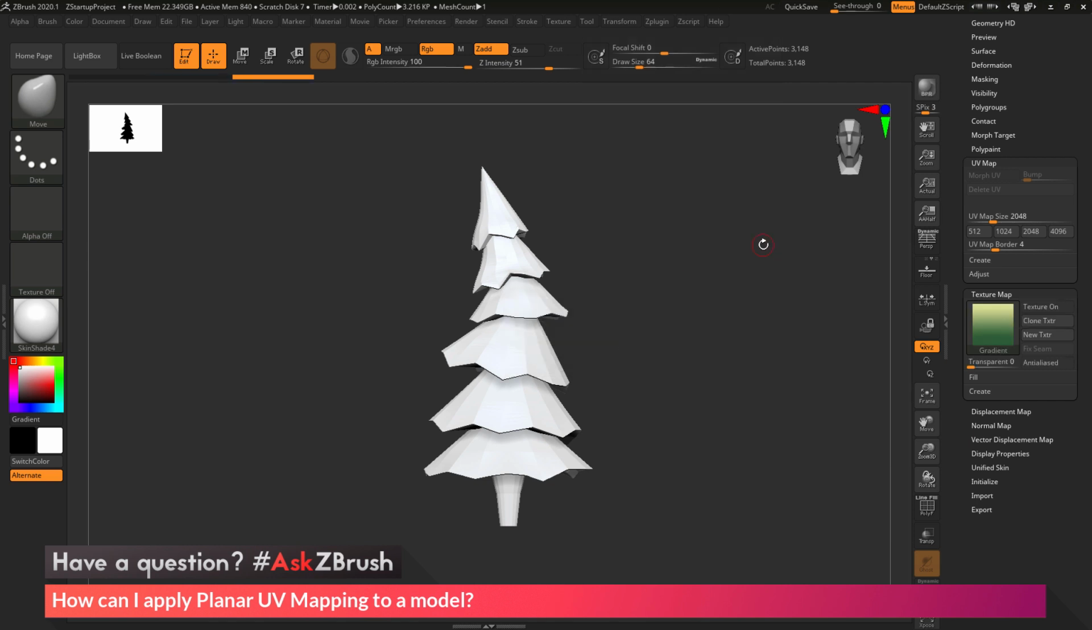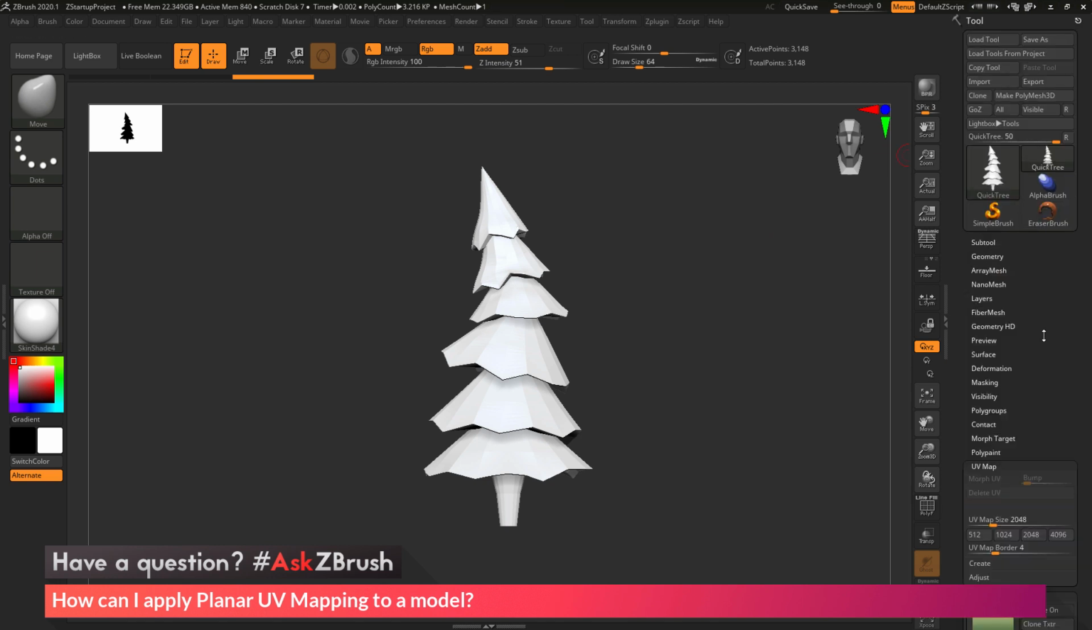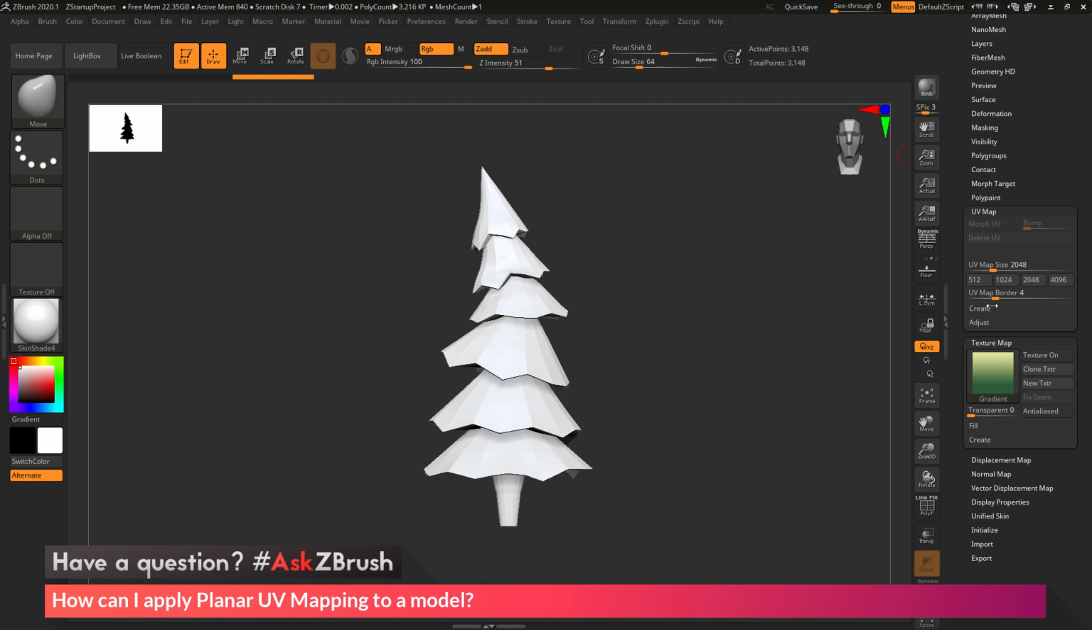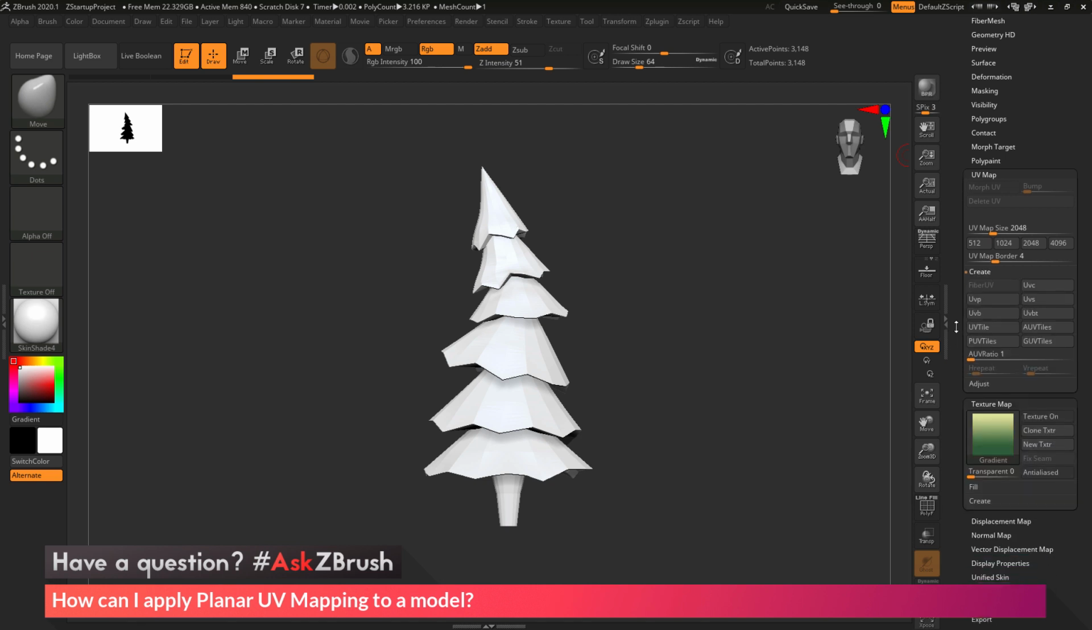Now, to get a quick planar map inside of ZBrush, it's very simple. We just need to go to the tool palette, go to the UV map area, and there's this create section over here. In this create section, you have a whole bunch of different mapping formats you can apply quickly to a mesh. One of these is UVP, which stands for UV planar. What this is going to do is look at your entire subtool and quickly apply some planar mapping to it.